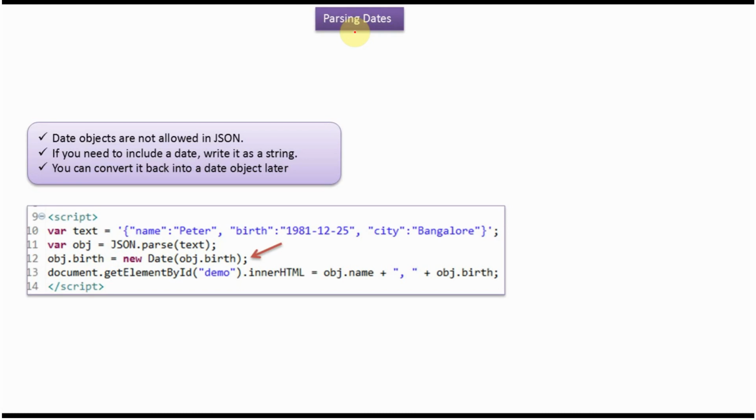In this video tutorial I will explain how to parse the date. In JSON, we cannot include date objects. So if you want to include date, then we have to write it as a string. And then we can convert date in string format to date object later.